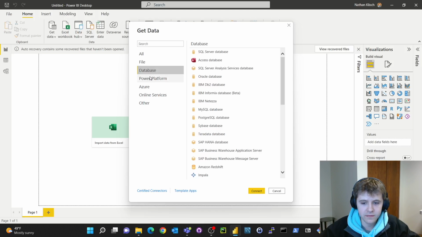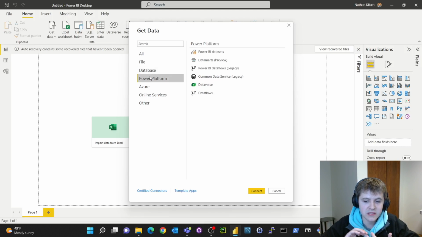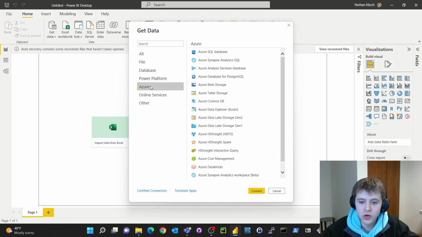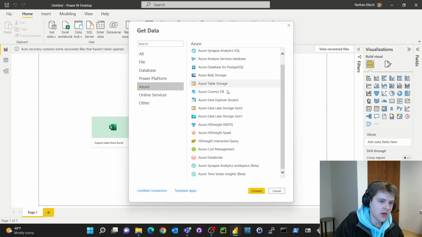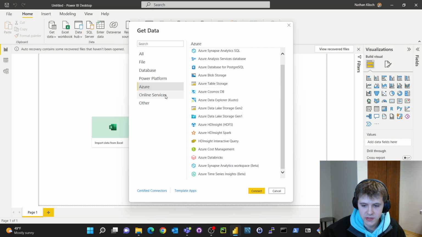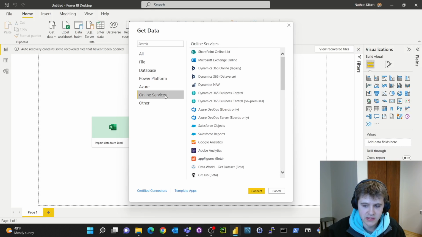The Power Platform option allows you to choose data specifically made for or through Power BI. So it's all in system, it stays in system. Using the Azure option, you can connect to the database in the Azure cloud. So these are all the different Azure options you have, or all the different data options you have that are based in Azure.